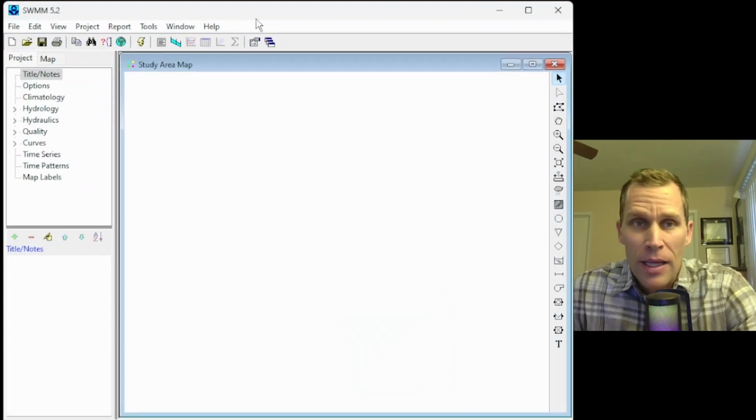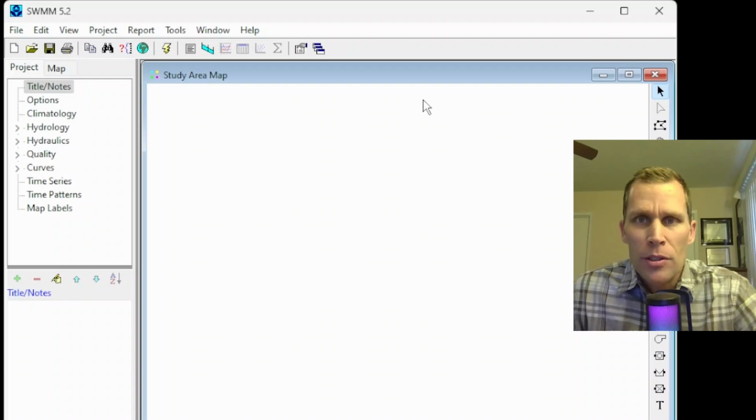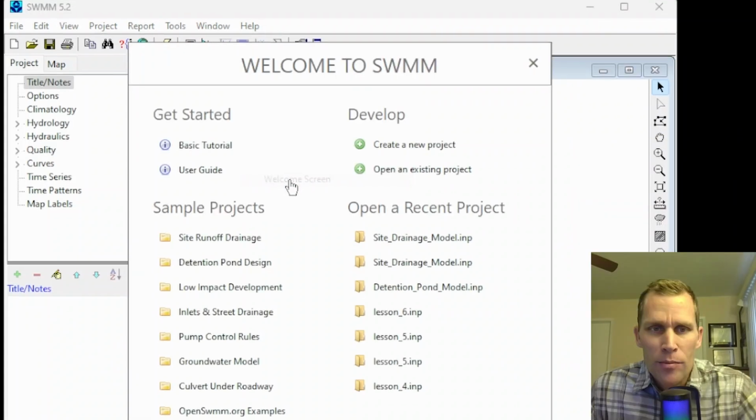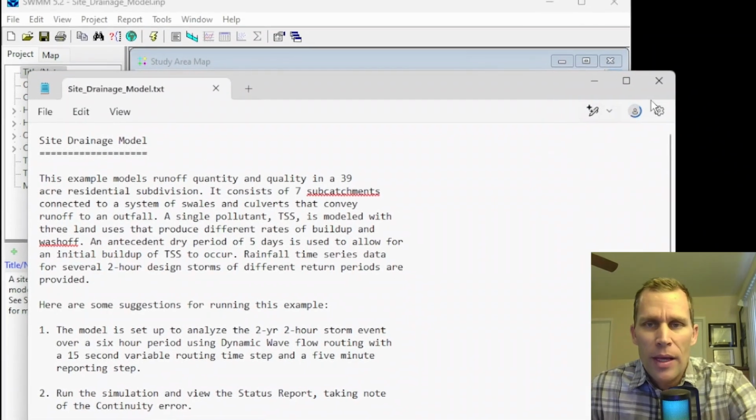I just opened up my EPA SWMM model. Here it is. You may have a splash screen that also opens up, a welcome screen, if you will, when you open the program. And if you don't, you can go up to Help and then Welcome Screen right here. I'm opening this up because I wanted to use this first sample project, site runoff drainage. So I'll go ahead and load that.